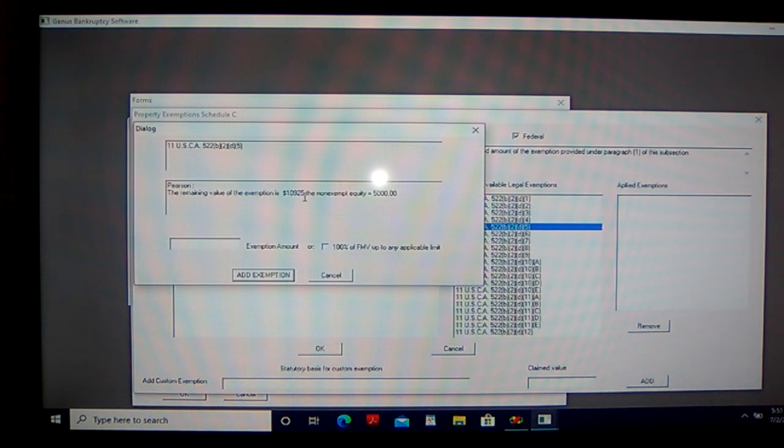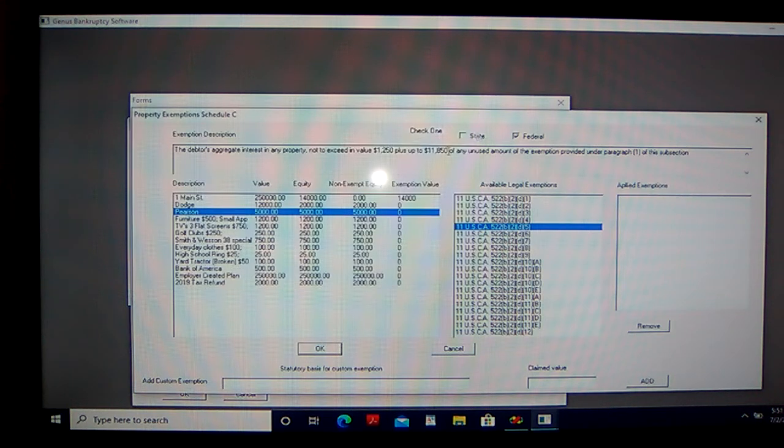So as you can see, the $14,000 did cut into the wild card exemption. We still have $10,925 left. There's quite a lot of property. So let's get back to business here.